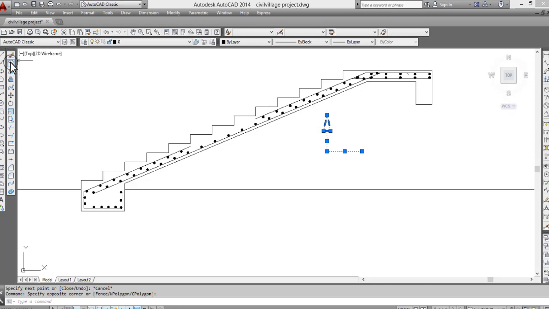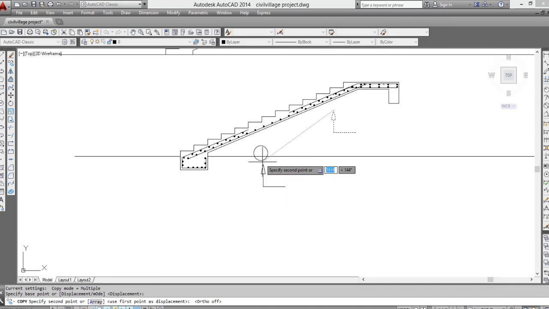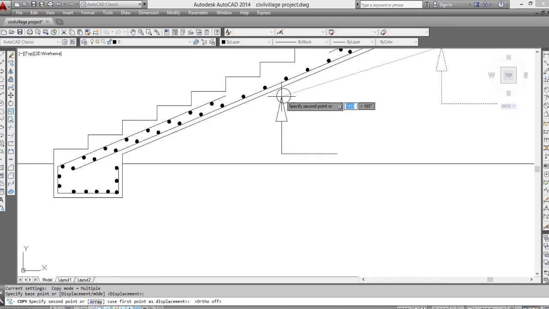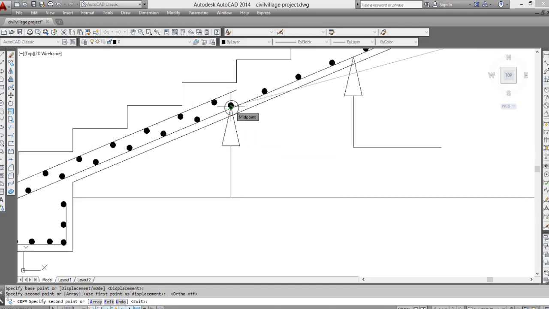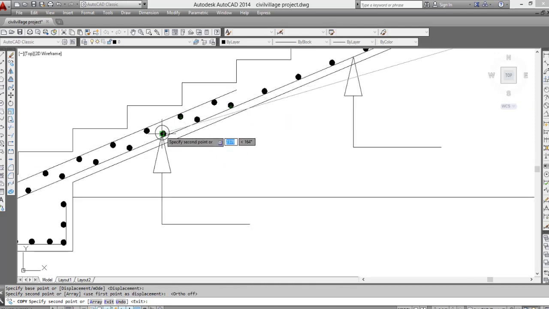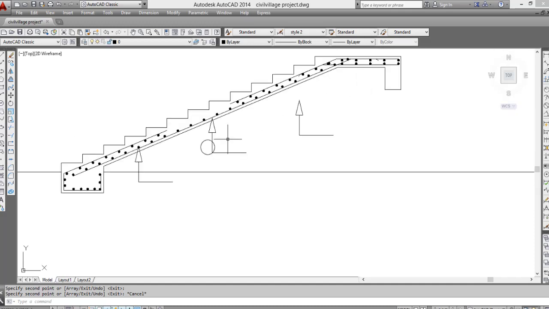So copy it. Then the main reinforcement, the distribution. You know, you will annotate all this. You will annotate the main reinforcement and the distribution both for the landing and the flight. So but I will do for only the flight. We do that of the landing yourself.